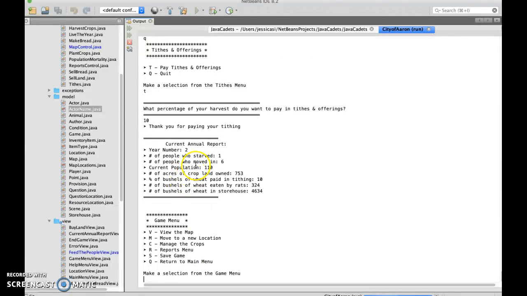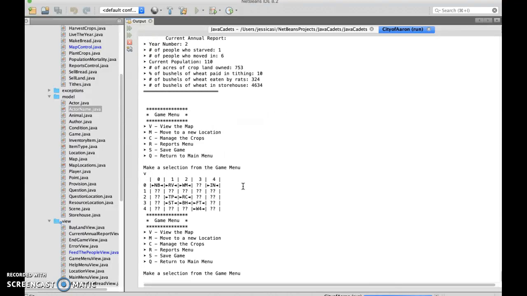Okay, so now here's my new year. I had one person starve because I didn't give those 2 bushels of wheat, so that's a bummer. I had 6 people move in, so now I have 110. This is how much land I have. Now I have 324 bushels of wheat eaten by rats, so gotta be careful. All right, let's move on.